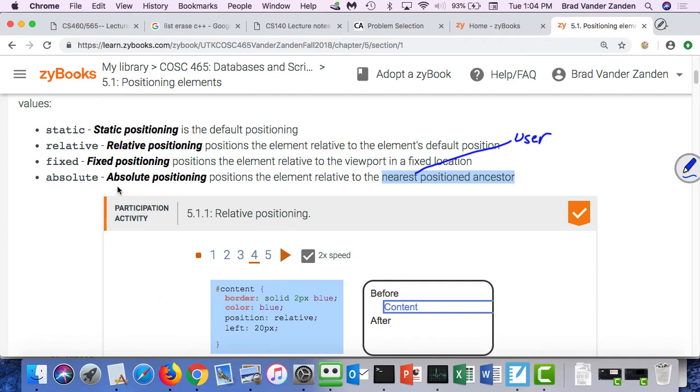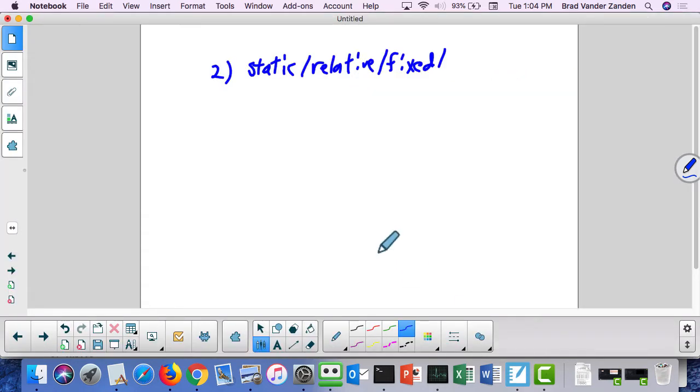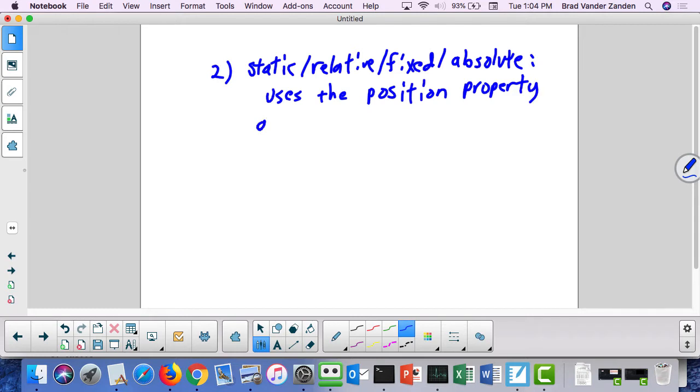Okay, I hate the position attribute, except the fixed when you need to nail something to a fixed location in the browser. So that I needed to add absolute here. Okay, uses the position property. Okay, typically I typically only use fixed.